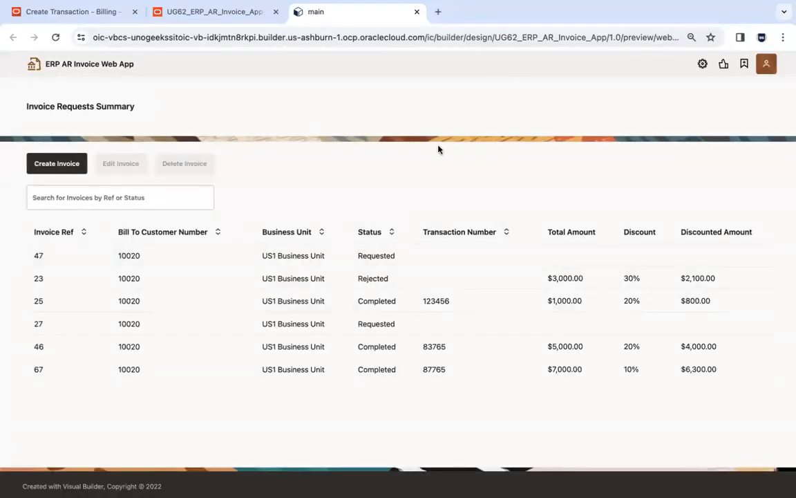We're going to build this complex web app in VBCS, wherein on the landing page we show the list of invoice requests that this particular user has submitted. We also give the user an option to create, edit, or delete an invoice, and an option to search for an invoice request by typing in either the invoice reference or a status.